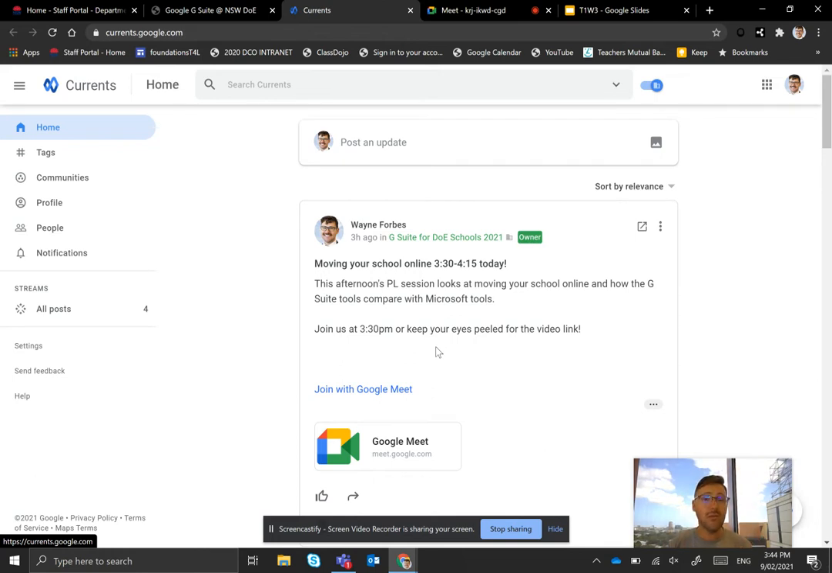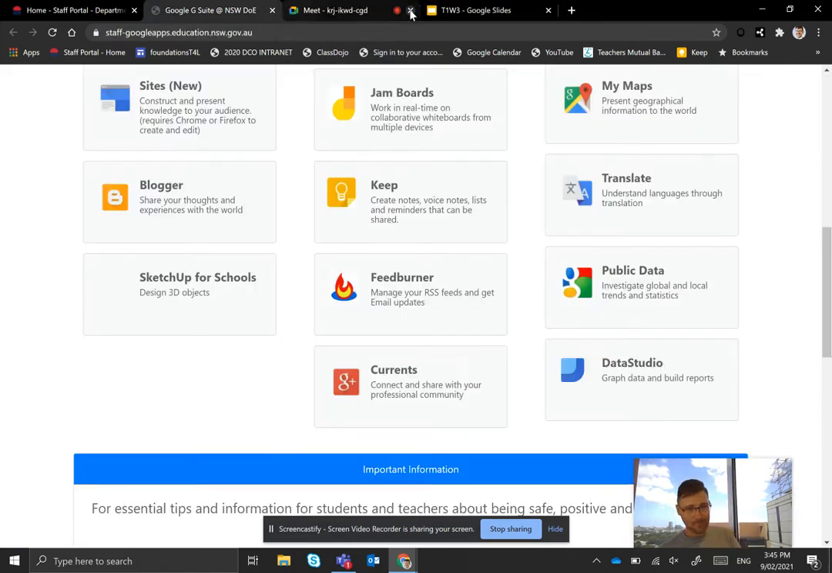It's a really, really good idea when you're moving your school online to pick a single platform. Now, it might be Currents, it might be Central, it might be Momentum, it might be Microsoft Teams, it could be anything. Totally up to you. You need to have a chat with your colleagues about that, but just pick one single stream of communication, and that will make your life a lot easier.